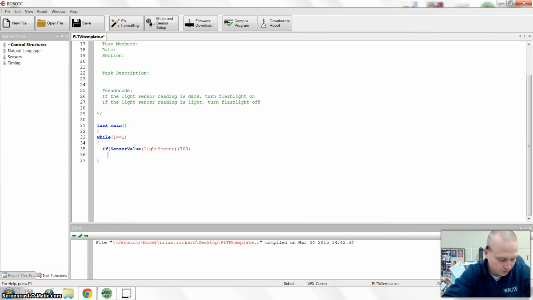What we want it to do, we put another curly bracket and hit enter. This is what it's going to do. We want it to turn the flashlight on. So I'll use natural language, turn flashlight on. It's called flashlight, and we're going to turn it on full power at 127. Then I'll close that bracket, so my brackets line up.